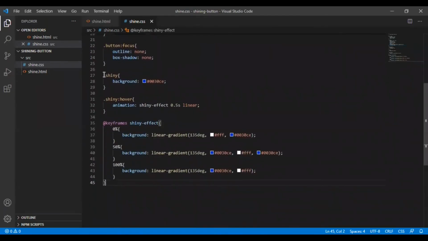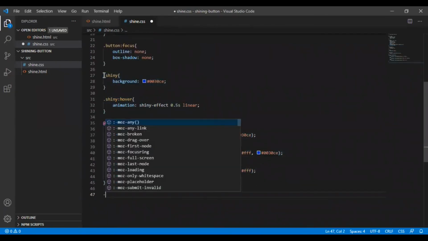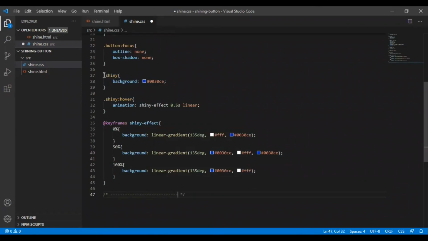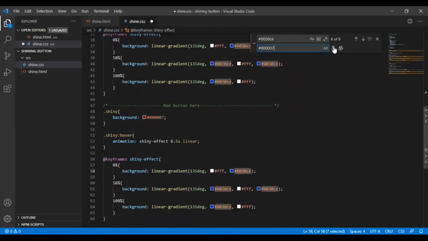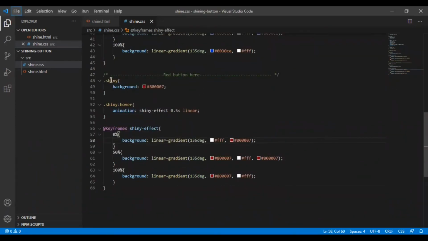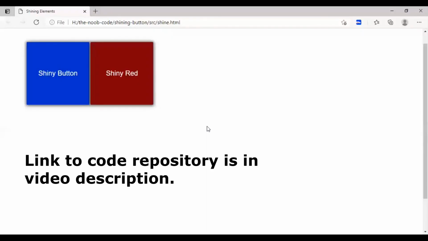Now we need to copy all the CSS that we had used earlier for our shine effect from our previous button, the blue colored one. Then we will change the background color to red everywhere, even in the gradients. So with Control H, we will convert all the blues to red in our copied styles. Then we also need to change the class name from shiny to shiny red in our copied styles, even the animation name. So now let's test it. Yep, there it is. The mission is accomplished, friends.